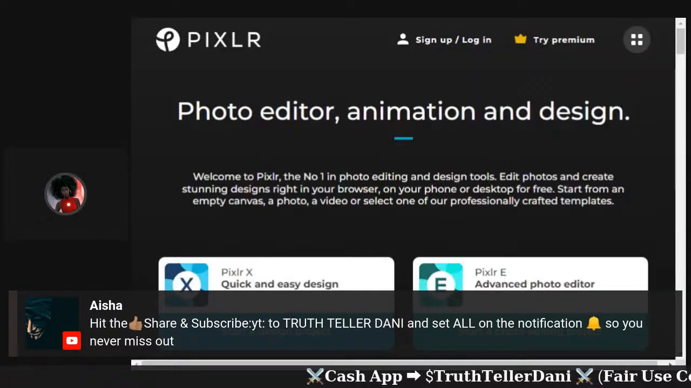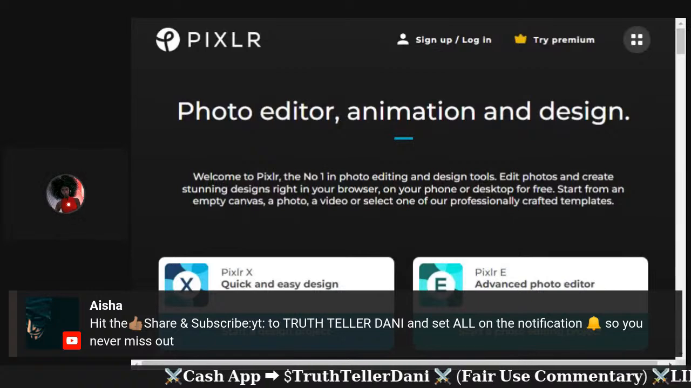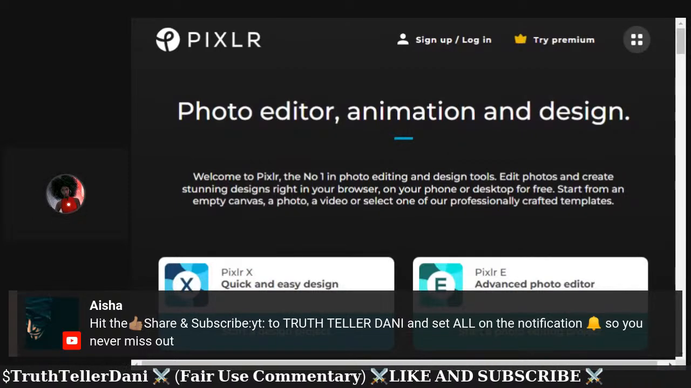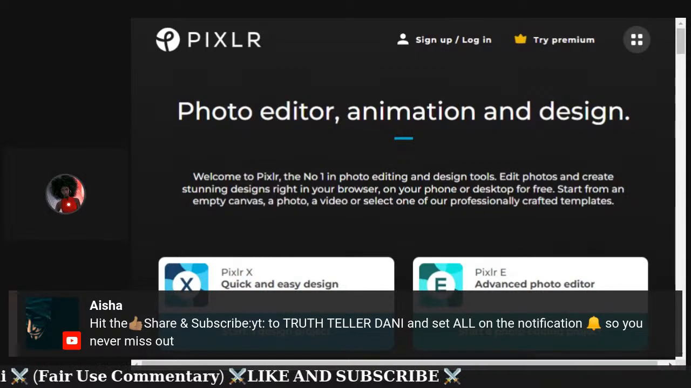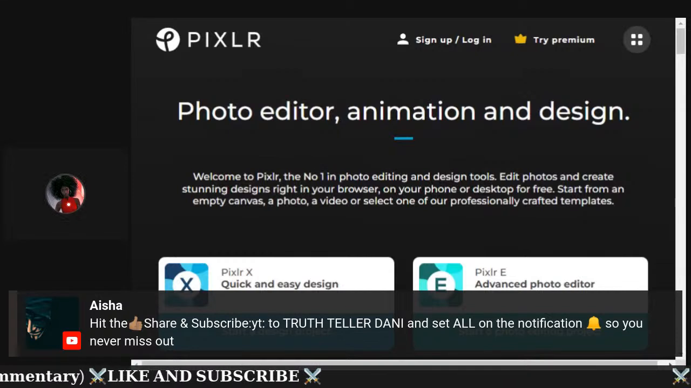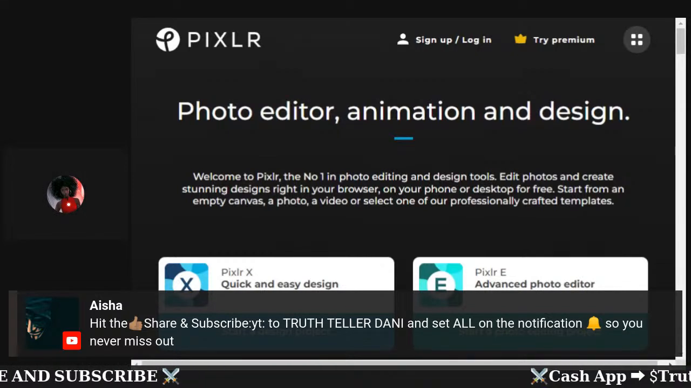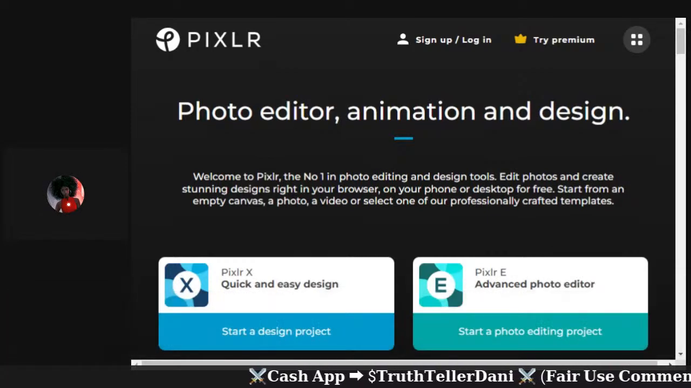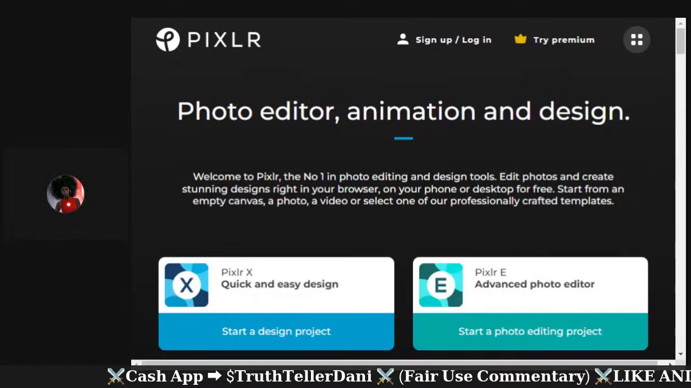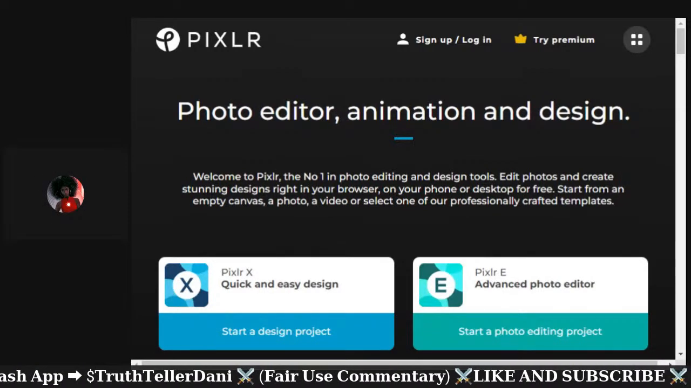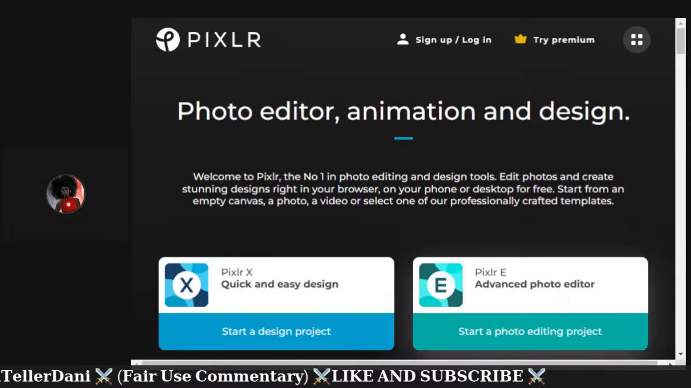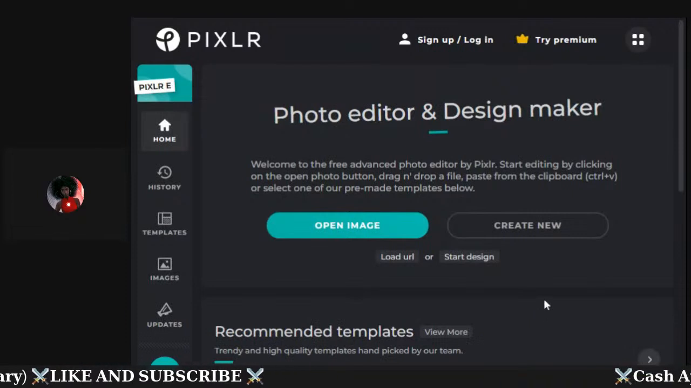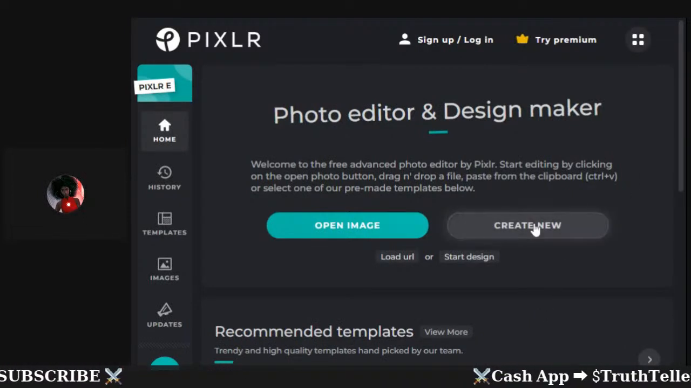Okay, this is Pixlr. You don't have to sign up or log in to use this, okay? It's free for the basic features which are needed for the thumbnail. And what you would do is go to the advanced photo editor, okay? Advanced photo editor. And you would click start a photo editing project. And what we're going to do is click create new.